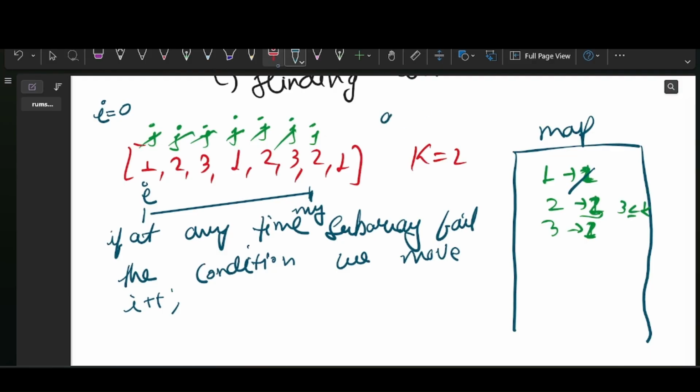And one more thing, we also update the length of the subarray. So we always take the maximum length: 1, 2, 3, 4, 5, 6. So we take 6. Then the frequency of 1 is decremented by 1. Then i plus plus, and I check whether all the frequencies follow the condition.